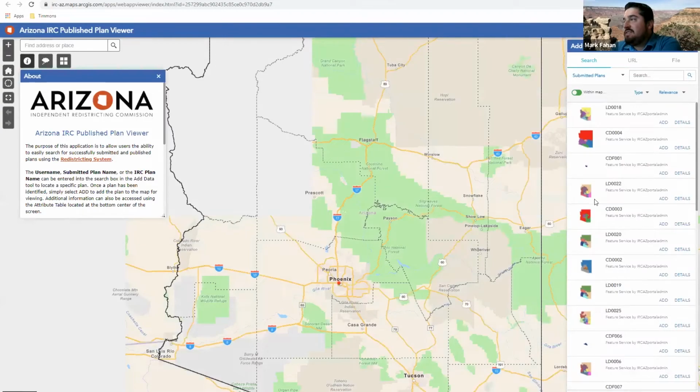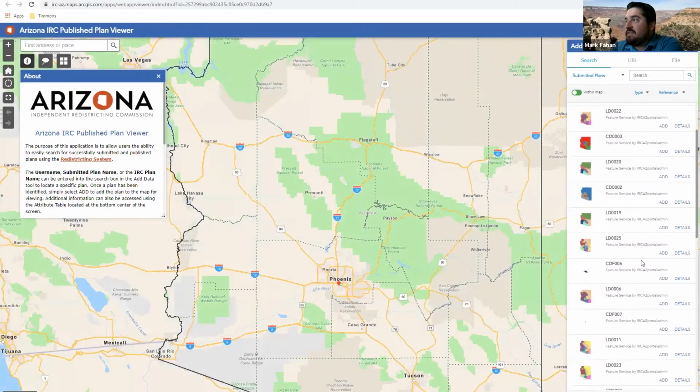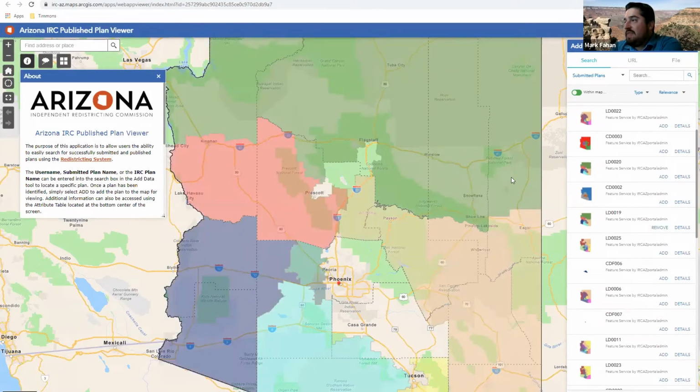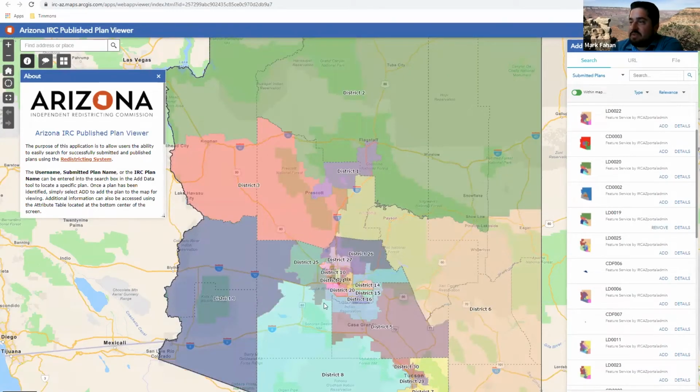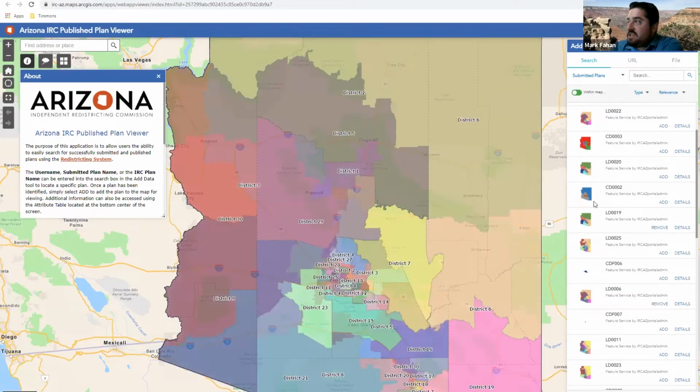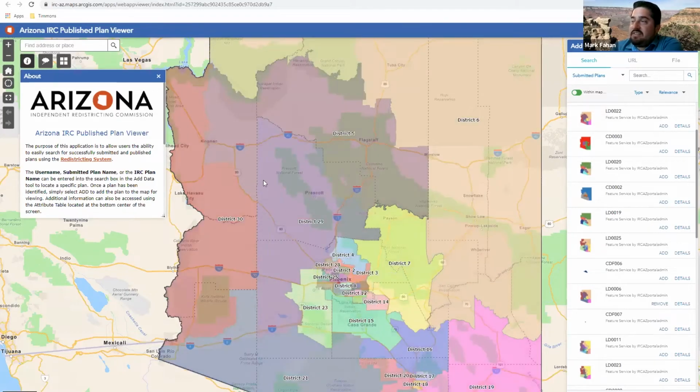And what you can see here is all the different submitted plans. So if you want to look at one, you say, okay, I want to look at LD0019. I'm going to add that to the map. And this is what their map looks like. And the one thing you'll notice here is that if I start to add multiple legislative district maps, though the district boundaries change, the coloring is exactly the same and uniform throughout all of the submissions. So you can start to track the different districts by color. If you want to search for a certain plan, it's up here. Feel free to type it in.